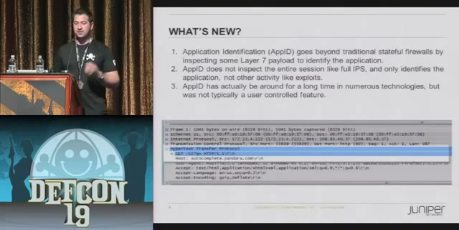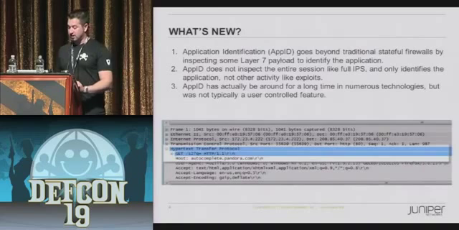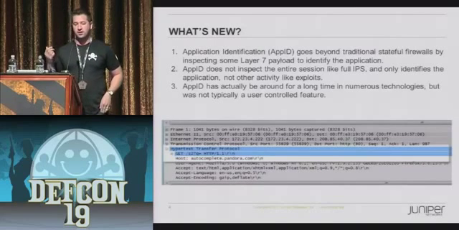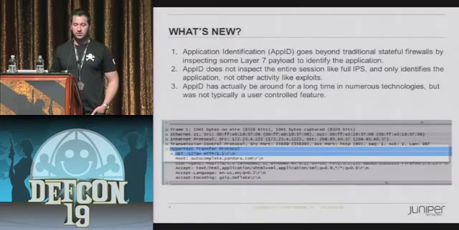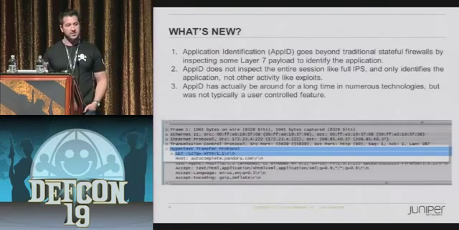As I mentioned, App ID, its purpose is to detect applications, not exploits. And really, it's been around for quite a while. It's been used in traditional IPS products so that they could do port agnostic detection. So you could have HTTP running over port 493 or any port, and it would still be able to apply the detection. Basically, the protocol decoders and the parsers could still be applied regardless of what port it was on.